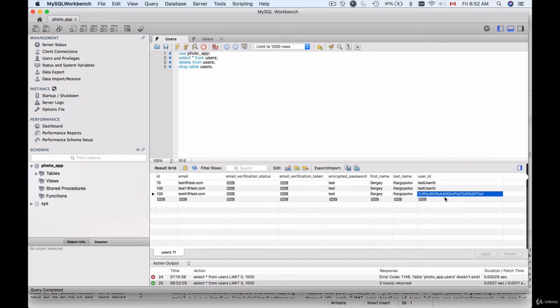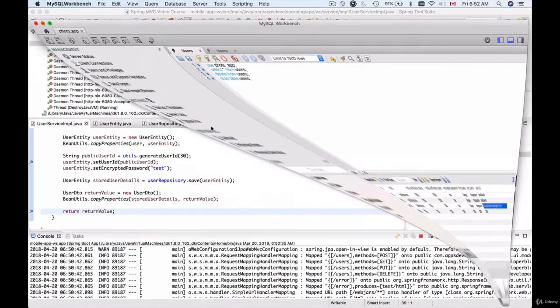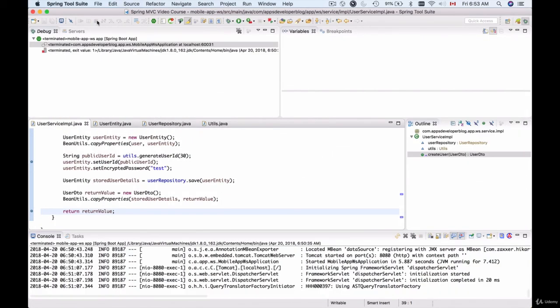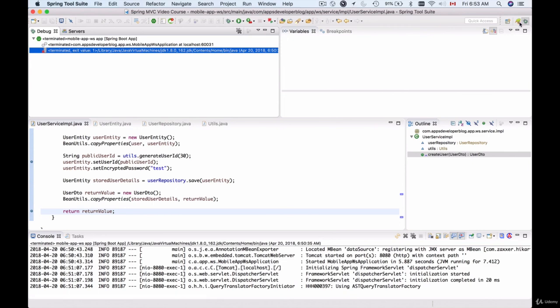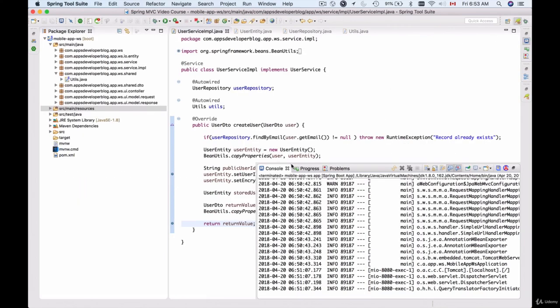Now we can use this user ID to send it back with our JSON response to a calling client. Let's say it's a mobile application, and then the mobile application can use this user ID in its requests to get the details of this particular user. Okay, so let's continue, and I will stop the debugger, switch back to our Spring user interface.